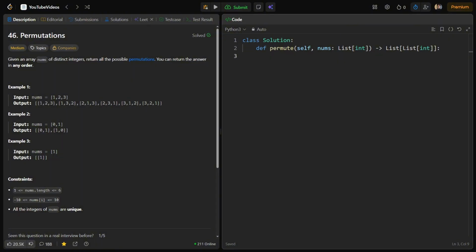A natural idea is to build each permutation step by step. We can pick one number, place it into a temporary list, then pick another number that has not yet been used, and continue this process until our temporary list contains all the numbers. Once the temporary list hits the same length as the original array, we have created a valid permutation and can save it. After that, we backtrack, meaning we undo the last choice and try a different number. This pattern of making a choice, exploring deeper, and then undoing that choice is the core of backtracking.